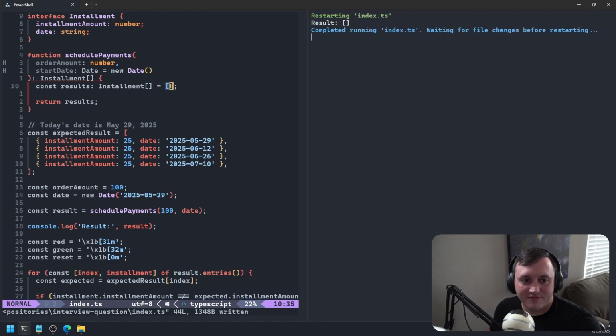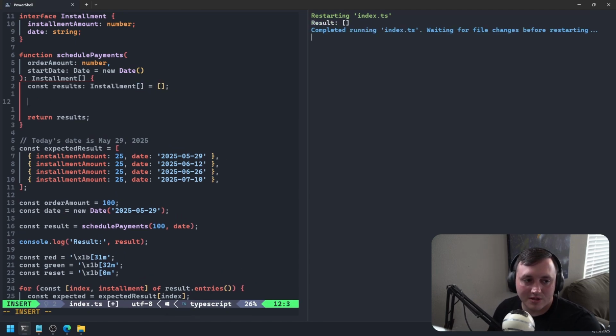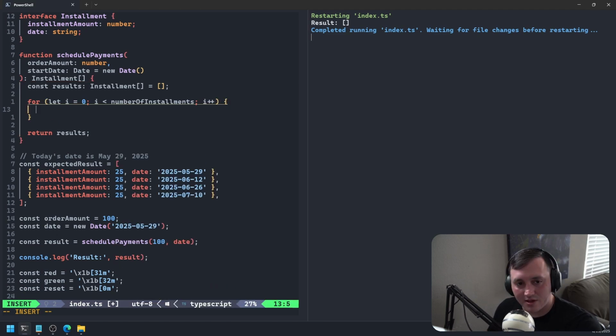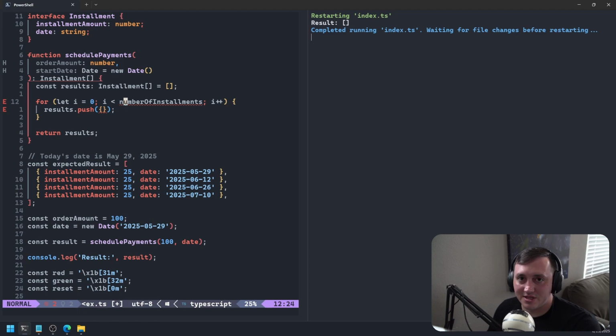Now, once I had the results defined, I started thinking about my loop. I'm going to have to build up this array by doing some type of iteration, so I just went with the old classic for loop. I said for let i equal 0, while i is less than the number of installments, and then we increment i on each iteration. In here, we're going to push something onto this results array. In this case, I just pushed an empty object because I want to make sure I don't have any off by 1 errors. Now, this isn't going to work because obviously number of installments doesn't exist.